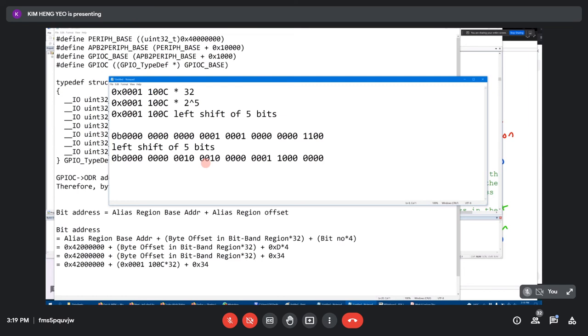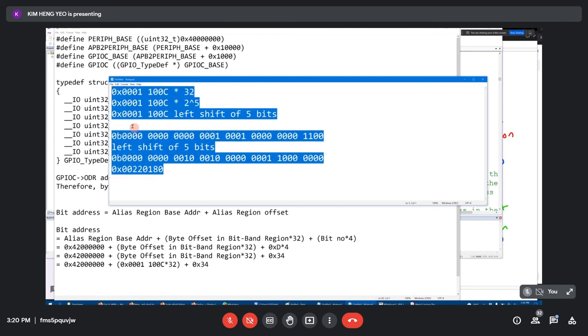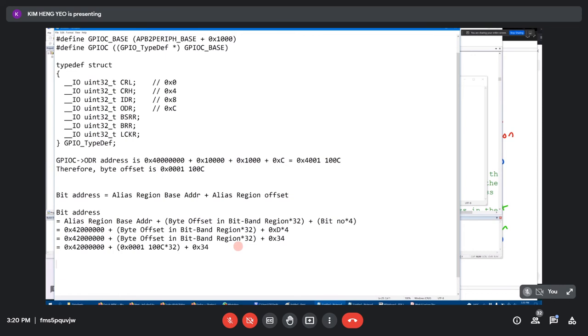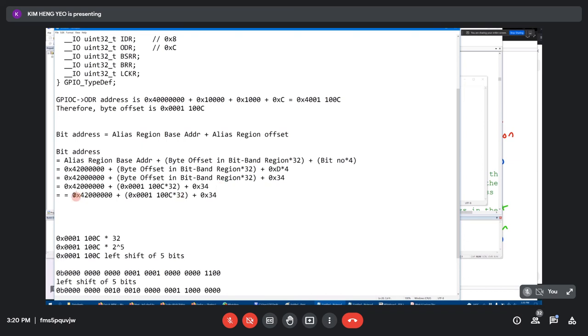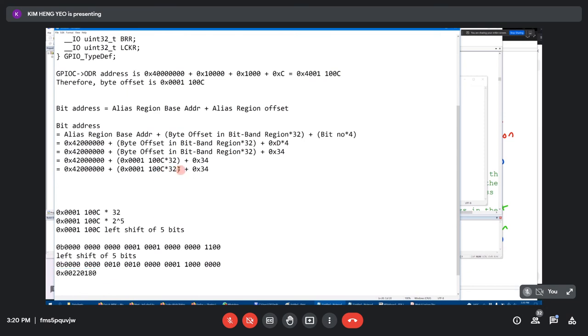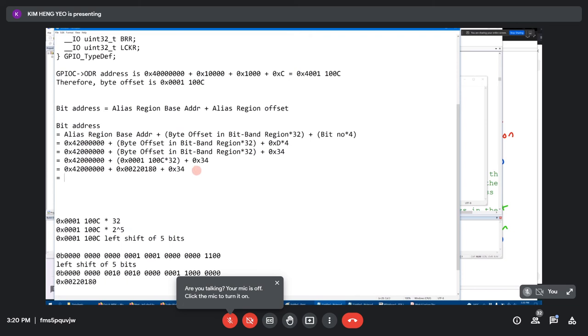So what's the value? The value is 0x00220180. Sorry, 0180. Okay, so you get this value already, right? Let me just copy and paste this one down here. Now you get this one, and then this is here.